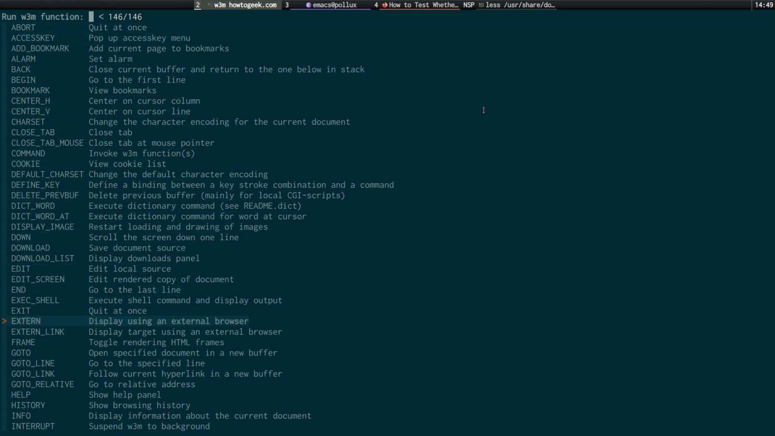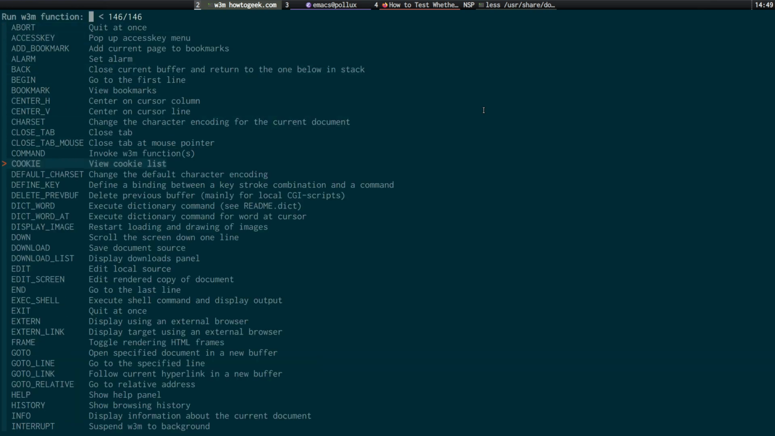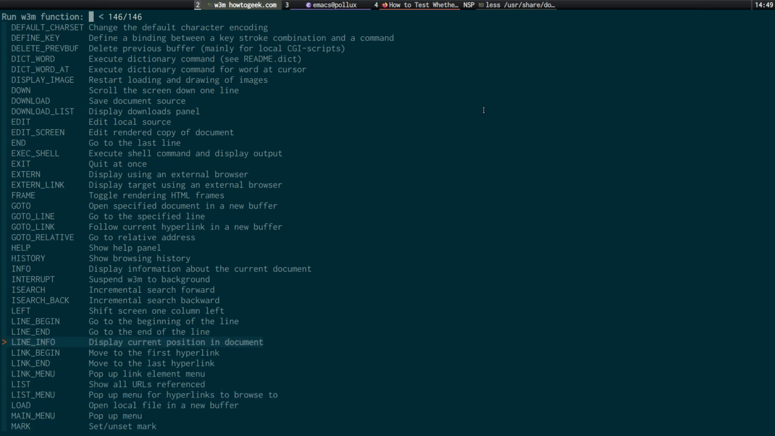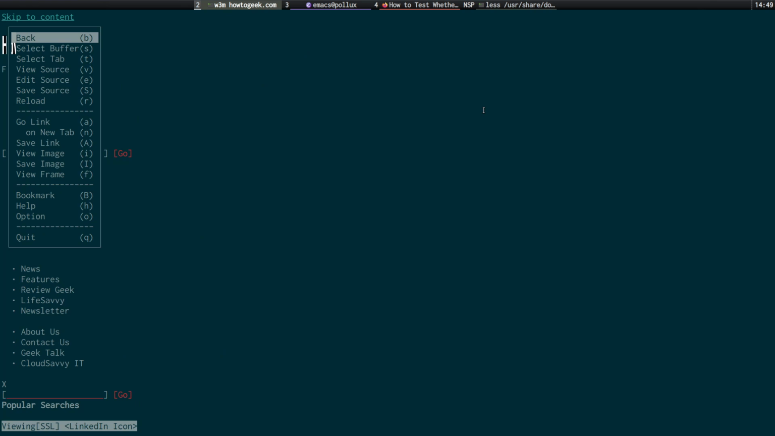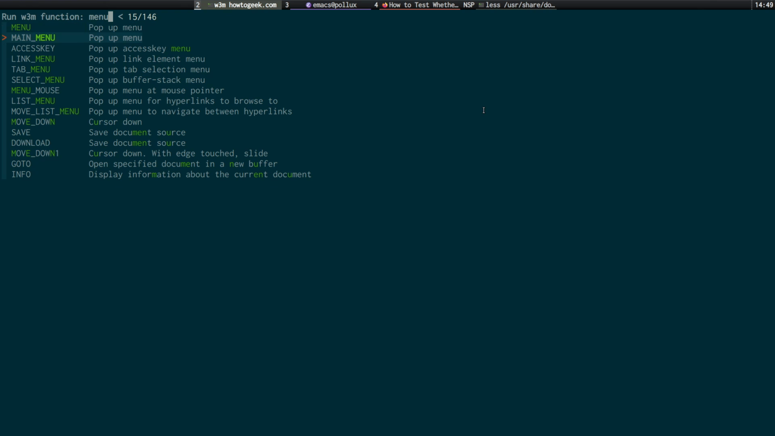So let's have a look at some other things. Say exit external link. Go to, we've got the help, history, info. Oops. And what else have we got down here? You can go to the beginning of the line, end of line, open a new file in a buffer. We can pop up the menu. So if you want the menu to come up, main menu.